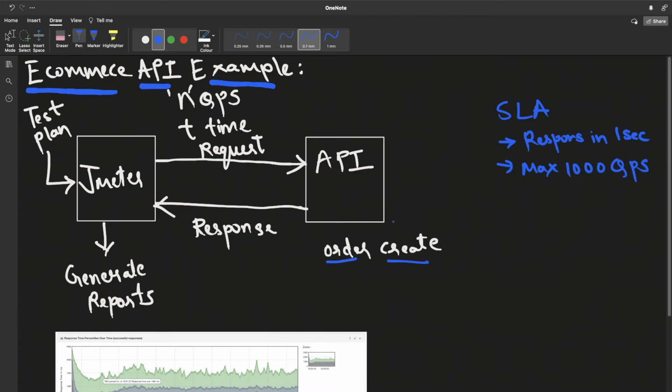Now we'll go ahead and see one real-world example where JMeter can be used. For this example, I am considering e-commerce APIs. Consider the e-commerce API which is creating an order, and I have also mentioned the SLA for this API. The SLA is that this API will respond in 1 second, and a maximum of 1000 QPS this server can accept. So when we say maximum 1000 requests, we guarantee that up to 1000 requests our API will return a response in 1 second.